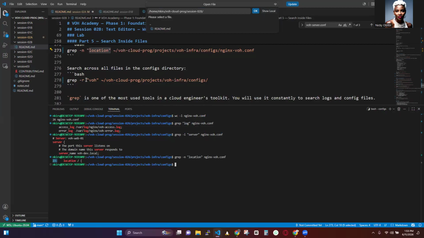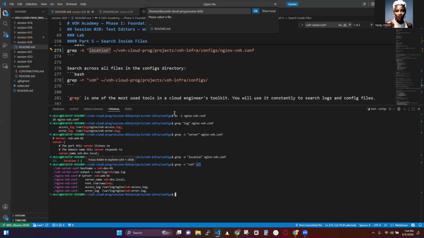When you say dash R, it means a recursive search, an entire search across all files. So we're going to run that grep dash R, and what you're searching for is VOH across all files. This dot means in this location, right? That is basically what it's saying, because you're already in config, but you could also copy the row command.